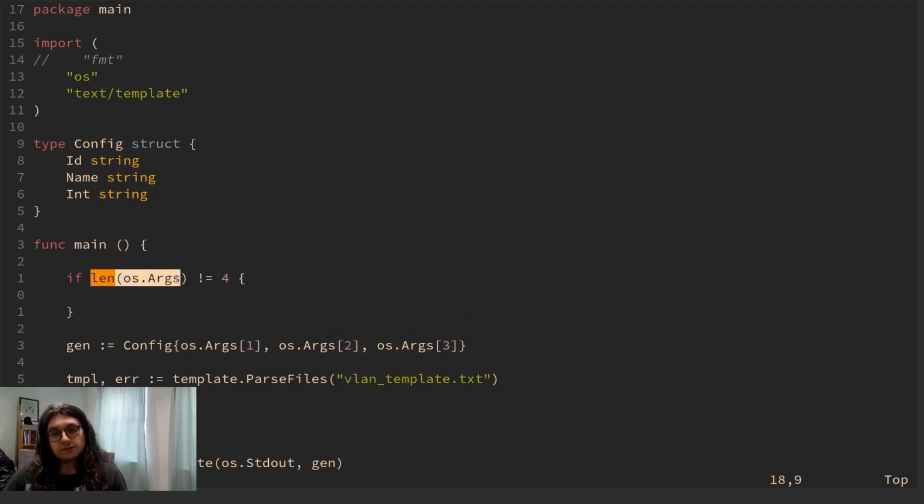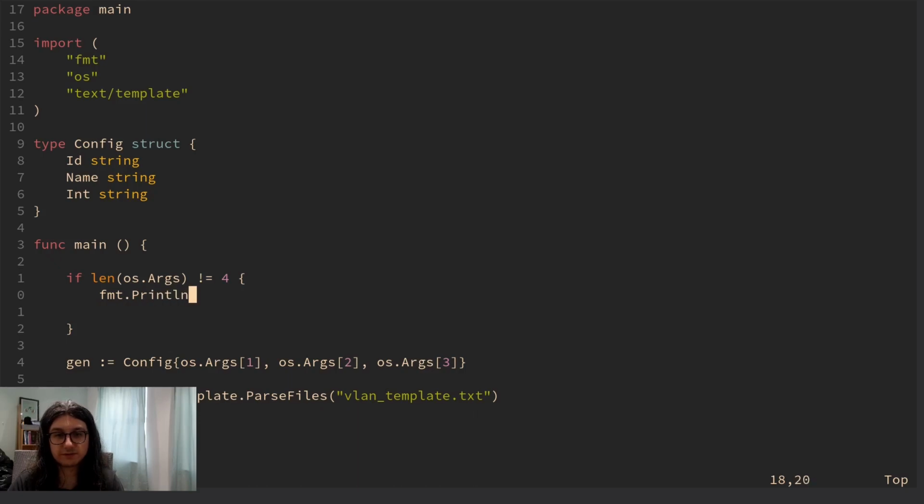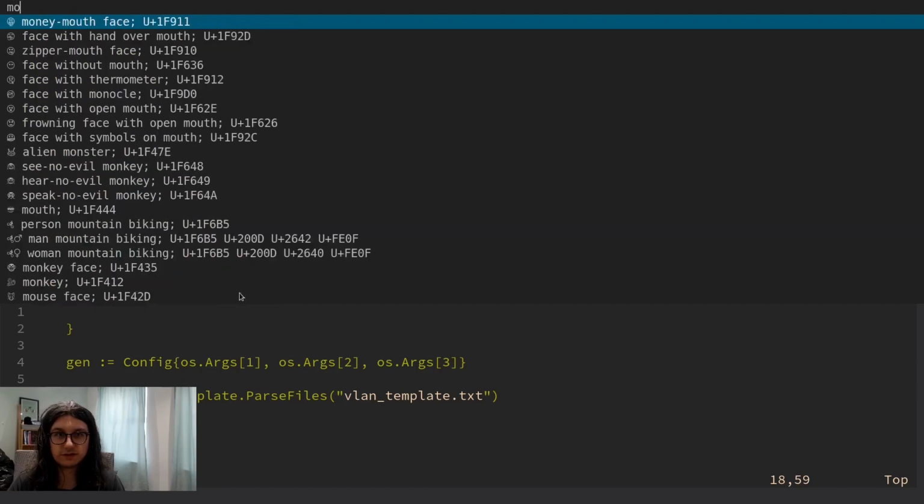So if this, which evaluates to hopefully 4, does not equal 4, it needs to be 4. So now we'll go into this little statement here. Now we can use fmt.Println again, and I want to print out, you need more arguments. You need 4. And we can do a little more here.